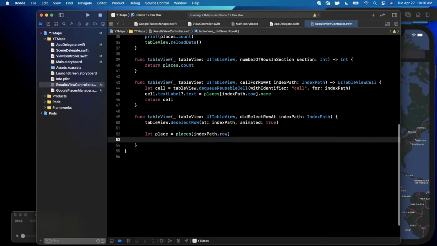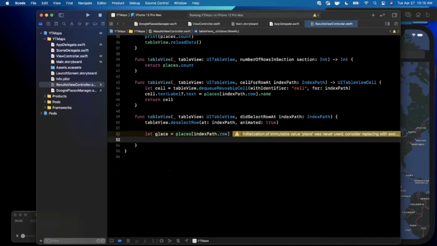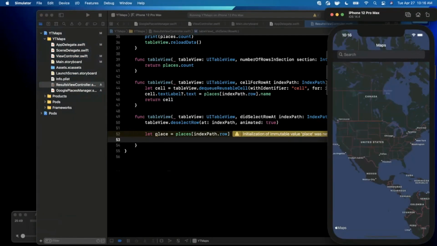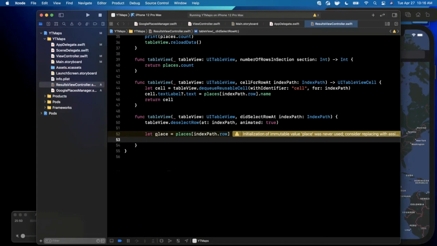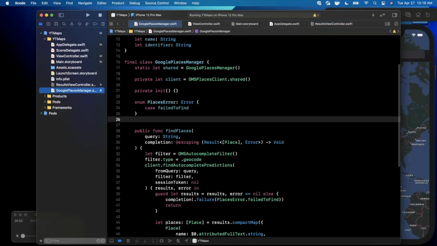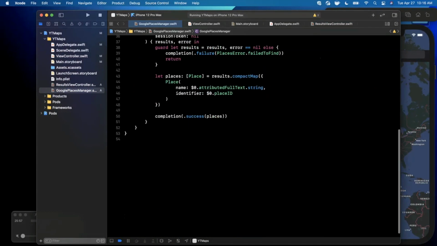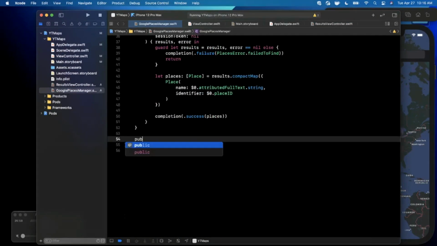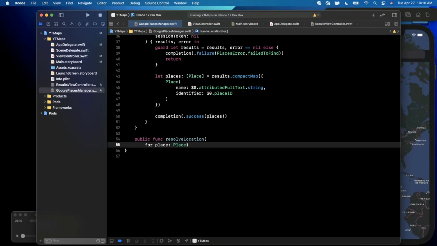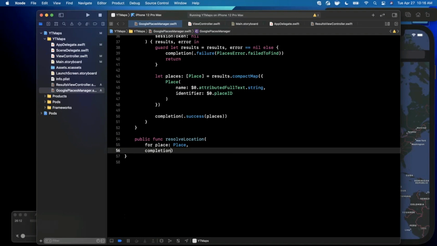And what we want to go ahead and do is convert this place to a coordinate that we can plot on the map here. So what we want to add to our Google Places Manager is a function to do that. So we have this find places. The next thing we can go ahead and add here is public func resolveLocation. And this is going to be for a place, so resolve a location for a single place. And once again, this will also need a completion handler.